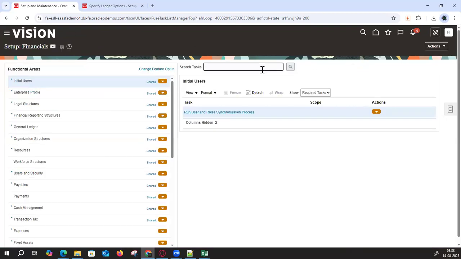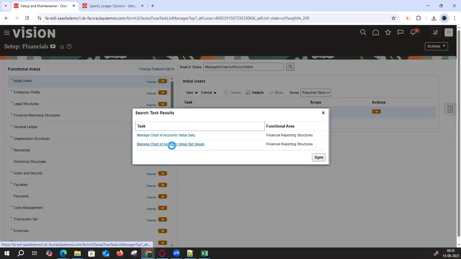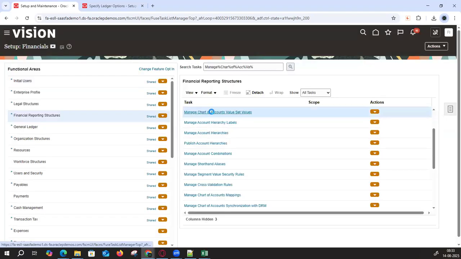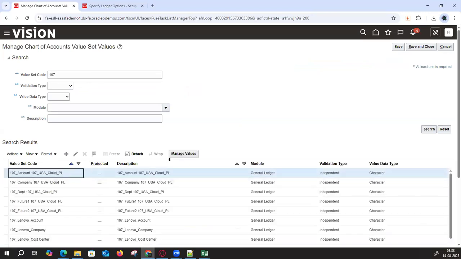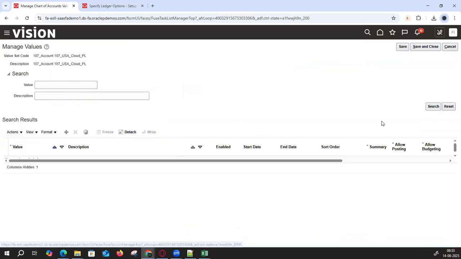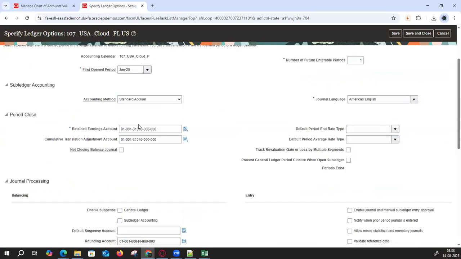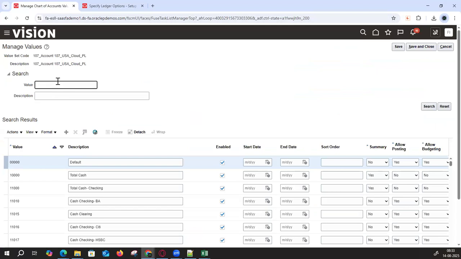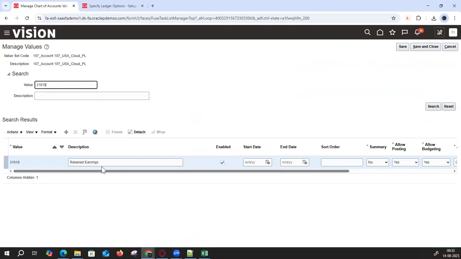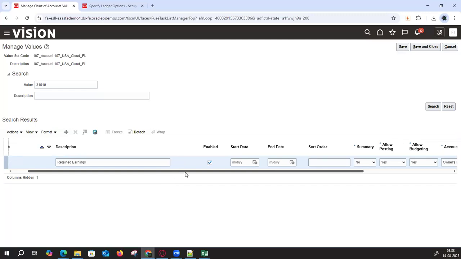If you go to chart of accounts, manage chart of accounts, values, set values, go here, 107, go to 107, account, manage values, search here. What is the retained earnings account number? Copy this number. So value number, enter. See, retained earnings, they updated as a retained earnings account.